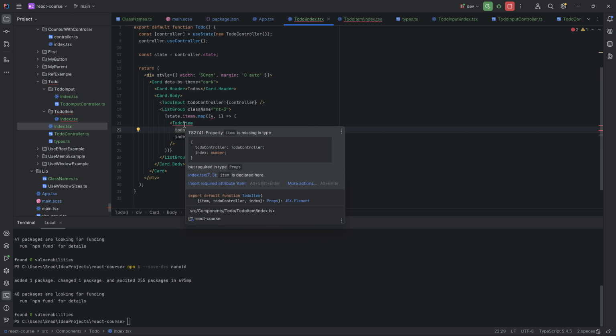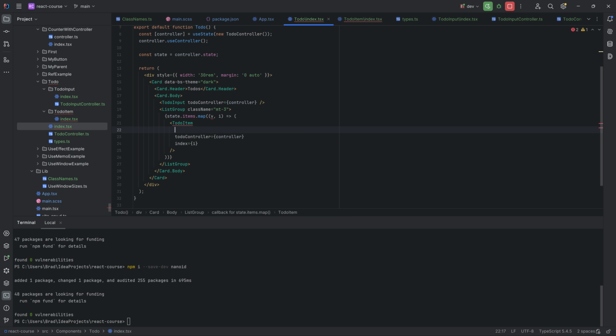And we're still missing something yet. We have to pass the item, which is going to be v for value. That's why I put a v. It's the value of whatever thing we're mapping over for v.